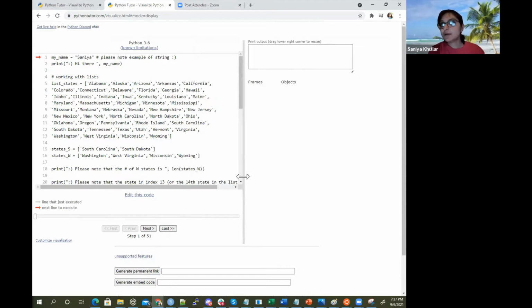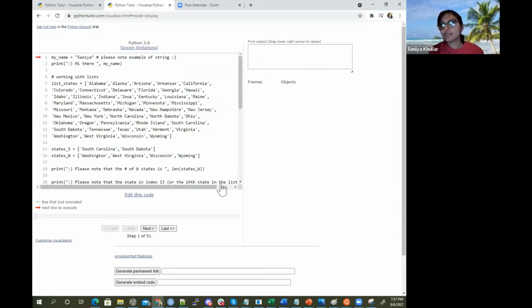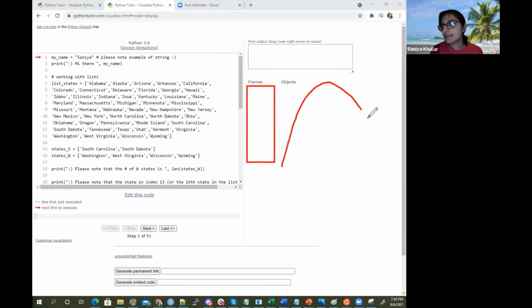So here there's going to be quite a lot. If we jump to the last, you can see that it's kind of a lot, right? So let's walk through this step by step. My name is Saniya. Right now we can look at the frames and the objects. This is like a stack and this is like a heap. The way I was taught is that you can look at it like a stack of objects, and then the heap on the right, where usually the objects map. The heap holds the object values as well.